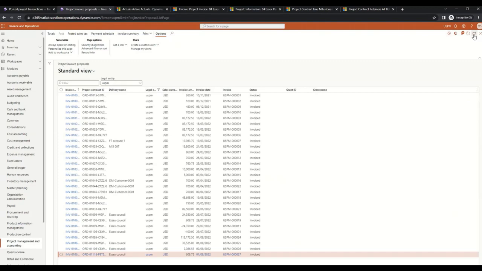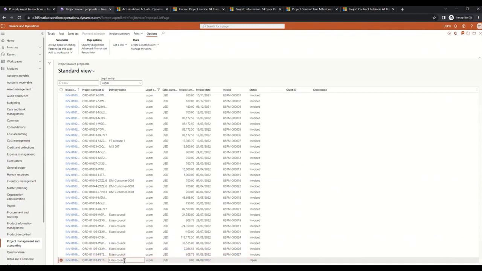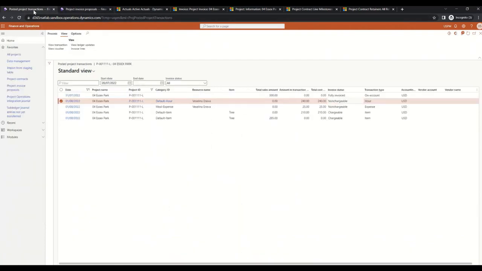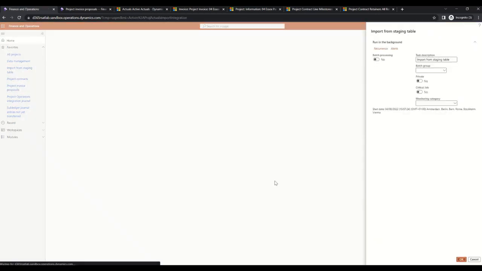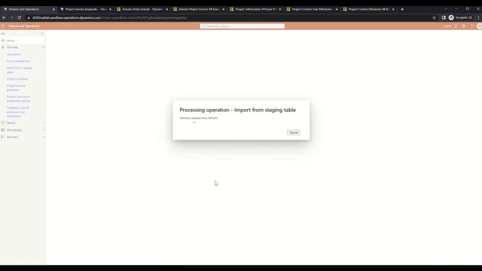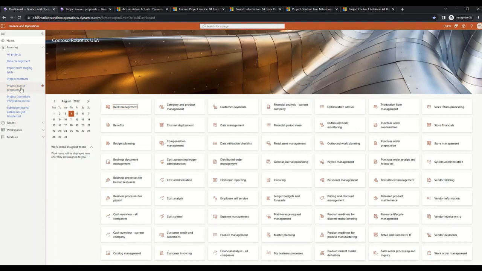So let's move there. And the first thing we need to do is refresh on our project. And you'll see that here we have already created the header of our invoice proposal, even though the amount is 0. So in order to bring some amounts, we need to first import from staging. This triggers all the mappings that are done as part of the setup in the background, bringing the relevant transactions into the relevant place.